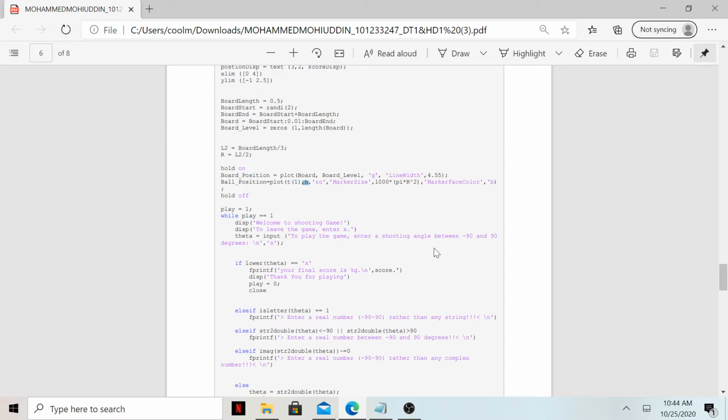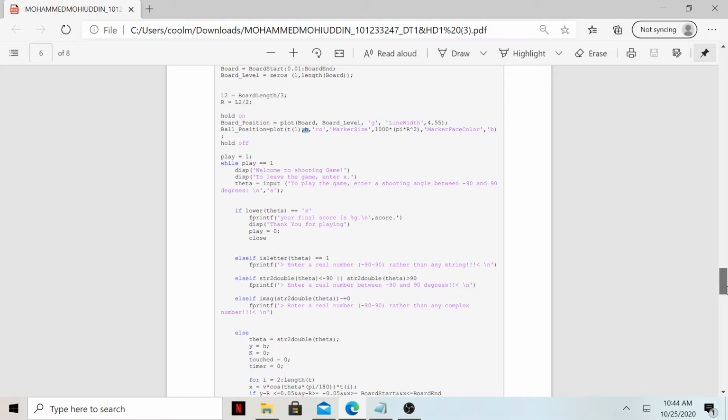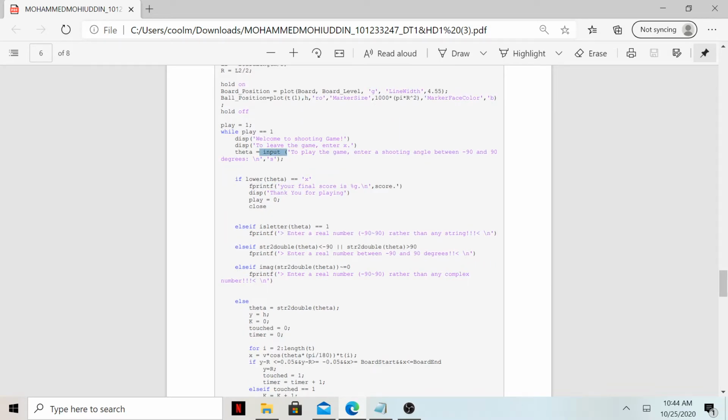Now we have play is equal to 1. While play is equal to 1, we will display "Welcome to the shooting game" and display "to leave the game, enter x". Theta is equal to the function input. We can input any value from -90 to 90 degrees. Then if theta is equal to x, we end our game, display your final score and display thank you for playing. Play becomes 0, and when play becomes 0, our while loop shuts down because play is not 1.